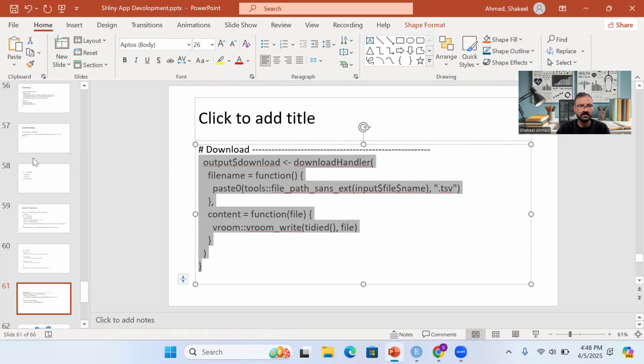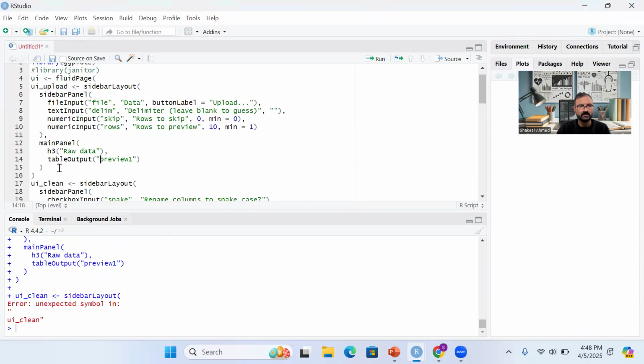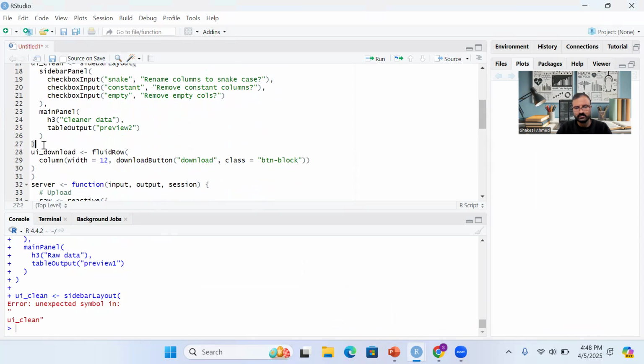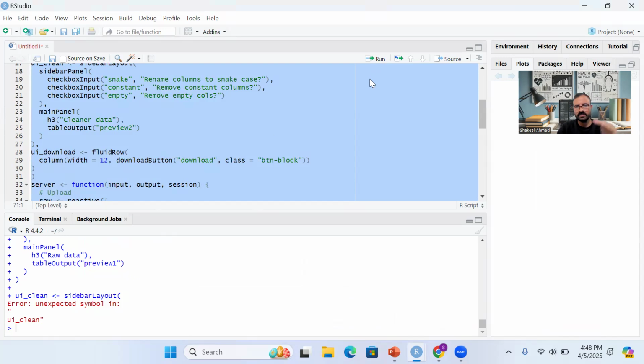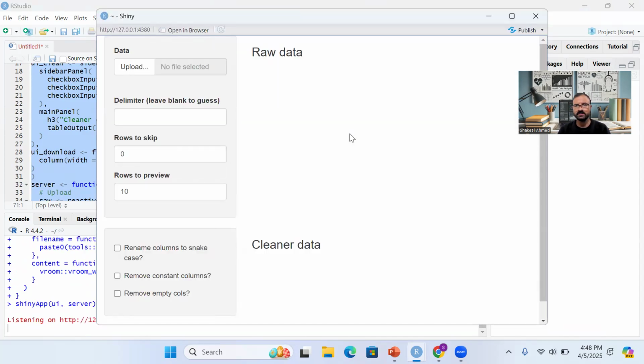If you can see the three files, you need to put a comma between the three types of UIs. So you need to put a comma here, and then we are starting the UI clean, and then put a comma here, and then we are starting the UI download. So within UI float, you have three types of UIs. Now this is your Shiny app, and you have three options.